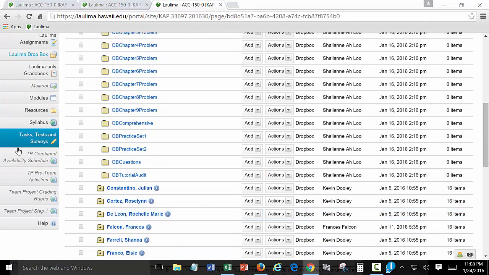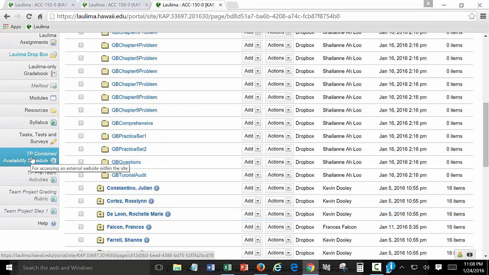These gray team project links here to the left will appear shortly once we've formed our teams and begun the team project activity.